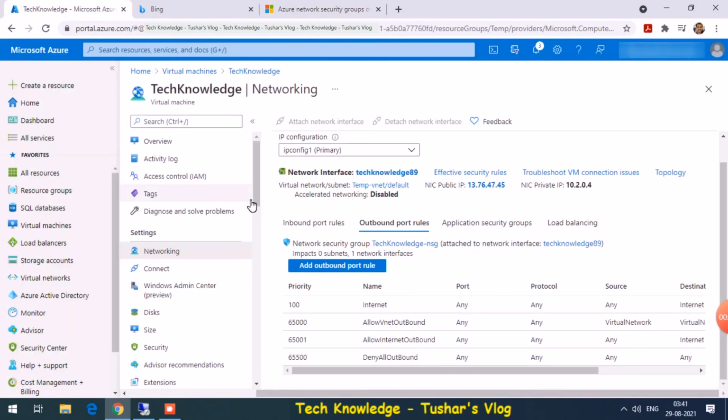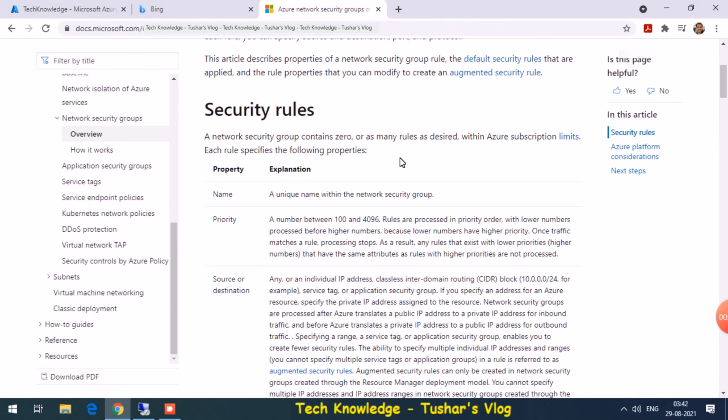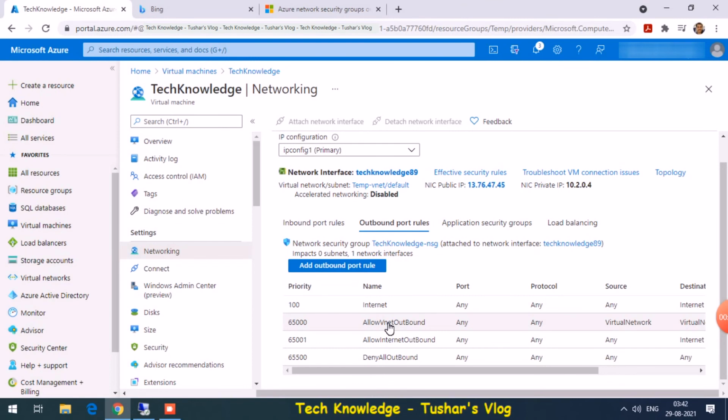However, the second one was processed because it has a different destination. As it says, same attributes are not processed, but in the case of the second one, the attributes are different. So the first is processed, second is processed, the third one matches with the first one. So because of higher priority, this is processed and this is not processed. So as we have checked, our internet is not working.